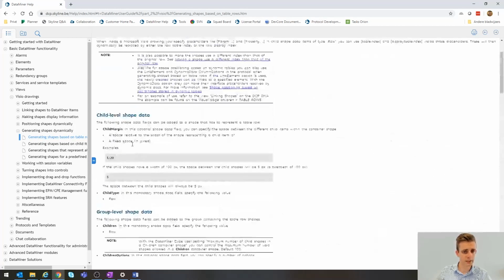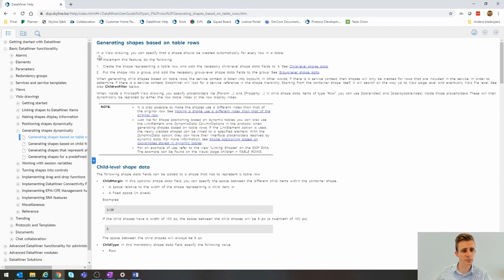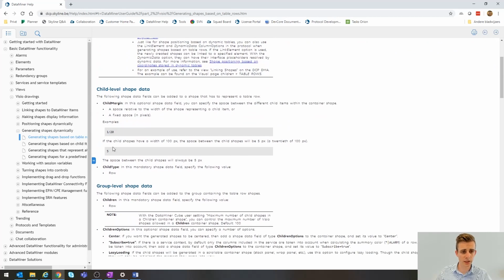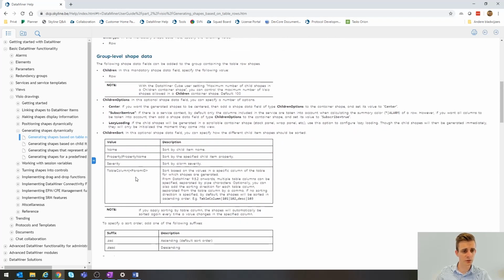Over here you have a big page with all the shape data fields that I used in this video, with a nice description and examples, etc. So feel free to try them out, play around with them, and further fine-tune your visual overview. So now you know how to dynamically generate shapes based on table rows from a particular element. As you could see, this is quite powerful and contains tremendous possibilities.